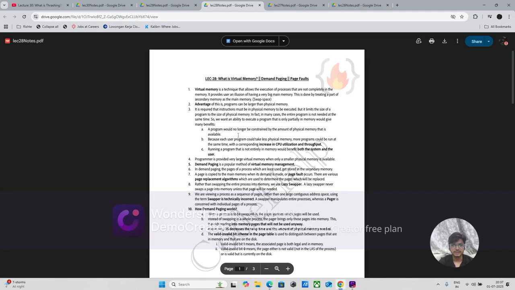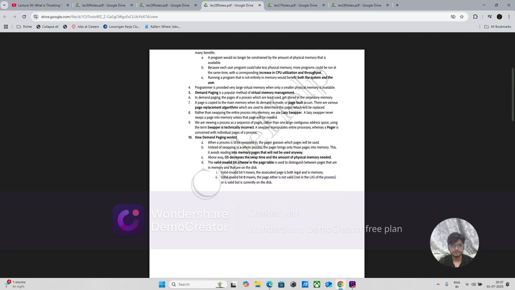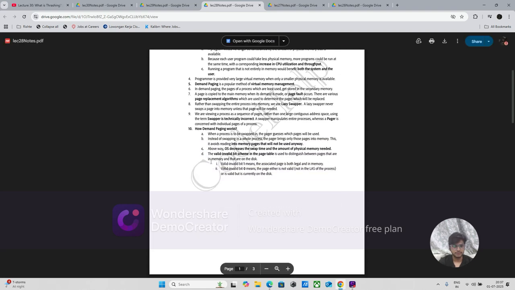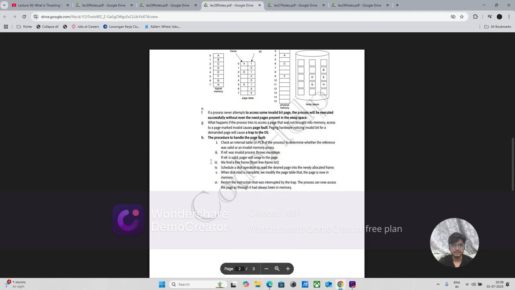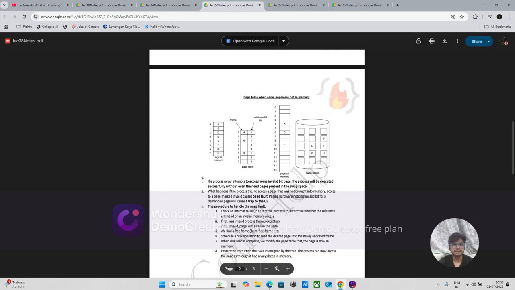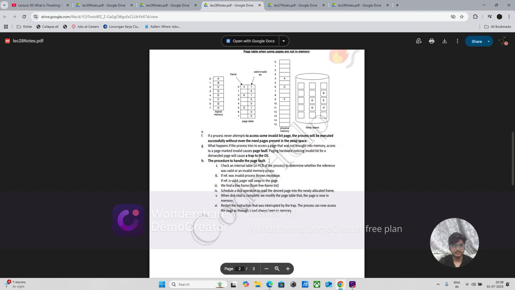So you can read this and understand how demand paging works. If it sees that a page is not present in RAM and is present in swap space, that is called a page fault. How to handle it, you can read this.